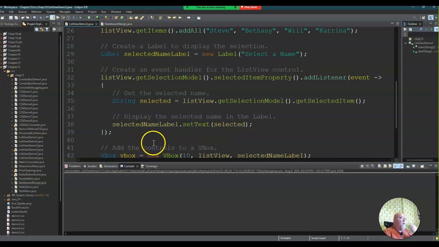Okay, so the whole point of that is just to say, hey, we don't have to have a button, we don't have to have any other thing. We can actually use a click event on the actual list view item itself.